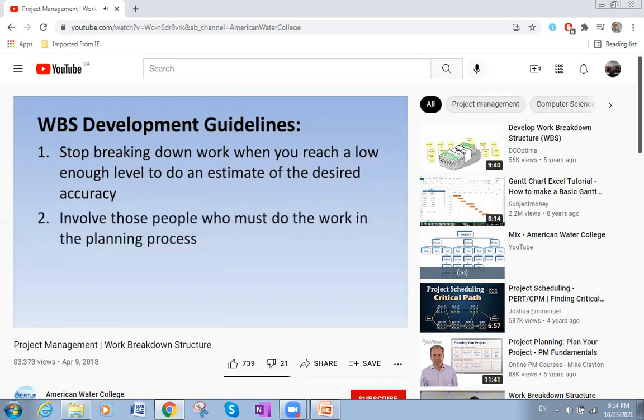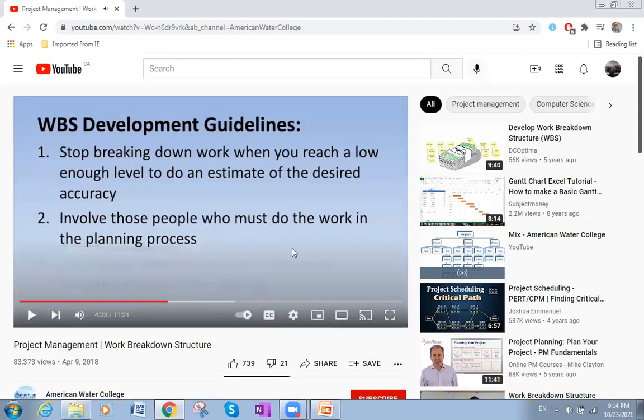Secondly, involve those people who must do the work in the planning process. This should go without saying, but those involved with doing the work will have the best idea of what it will take to complete the task. So be sure to get their input. The reason is that they are the ones involved in doing and determining the task. So they will be the ones who will do the work effectively, because they shared in it, they participated in this work.